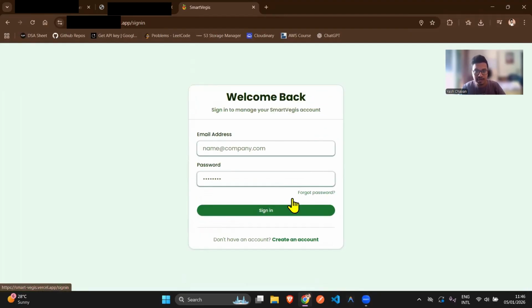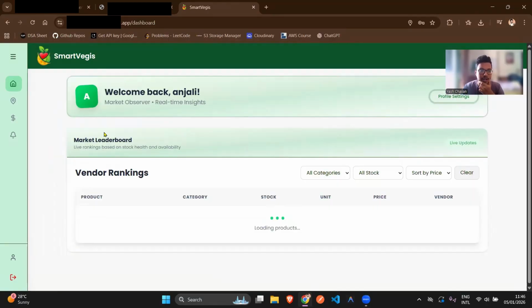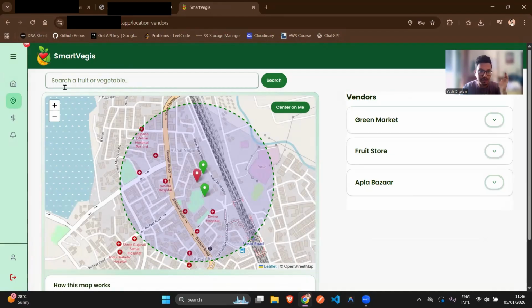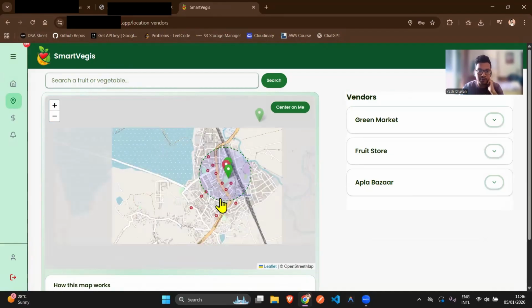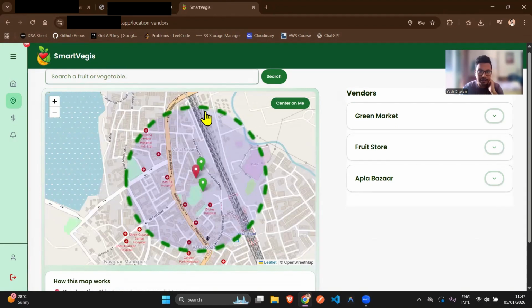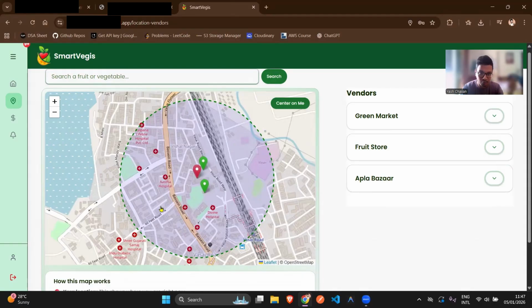Now let's sign in back as the user. For the user, it is basically tracking the location. For the first time, it will ask for permission and then it will have the location. Now, this is the map and if I want to center, I can center myself. And this is the range in which we find the vendors. Also, we have the vendors in my range.